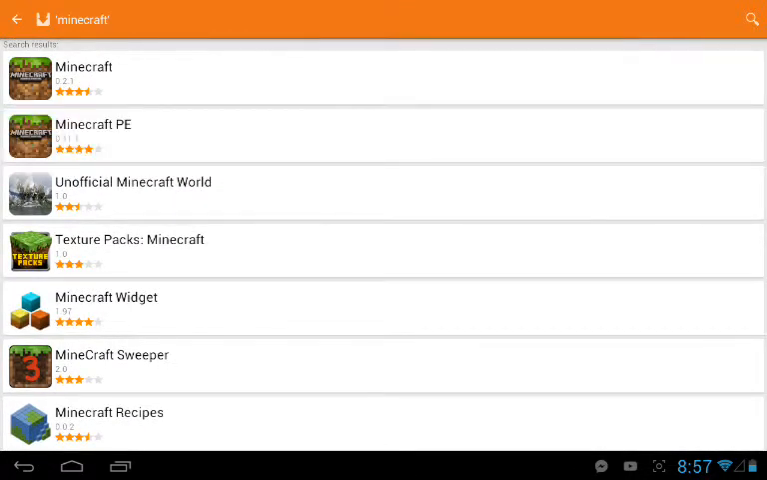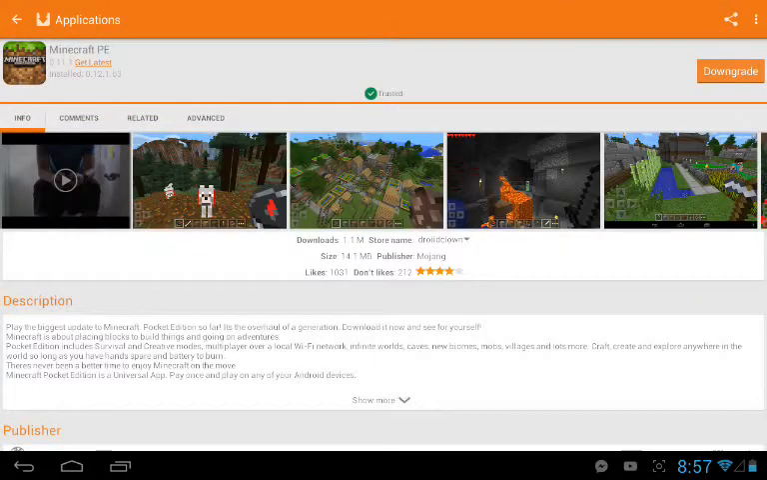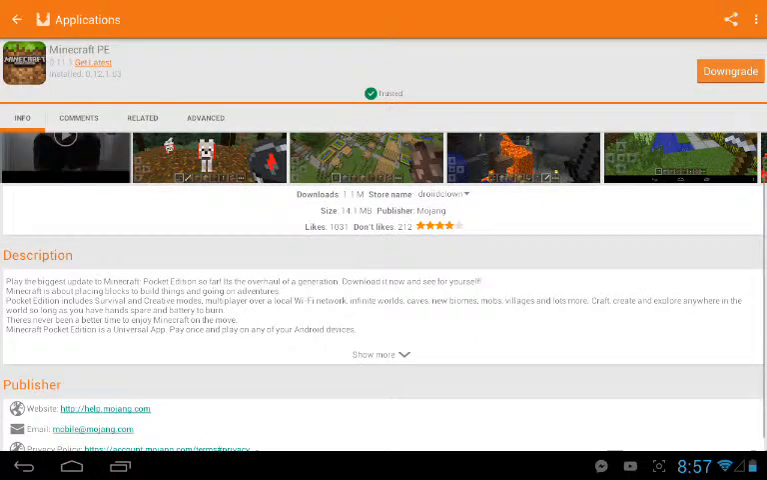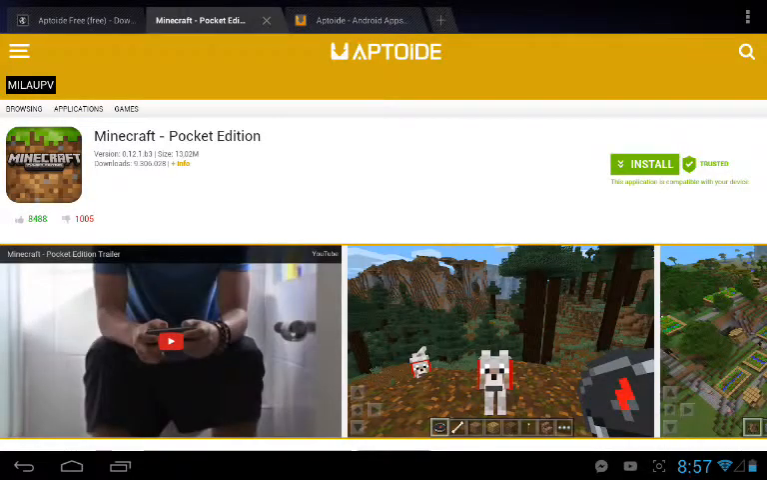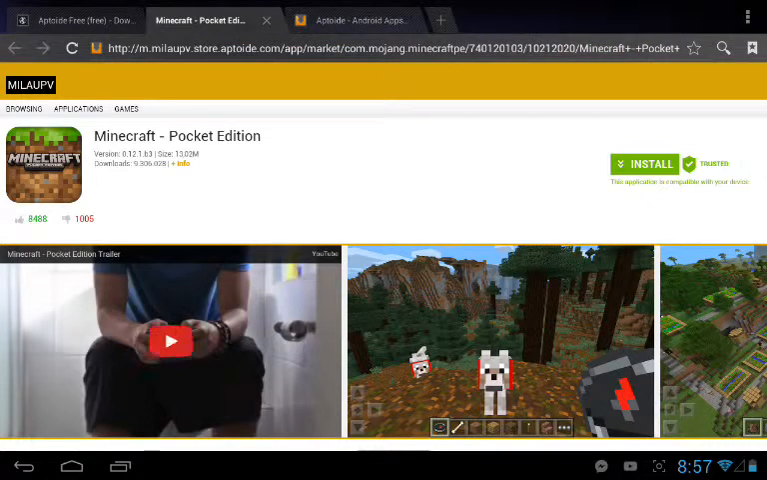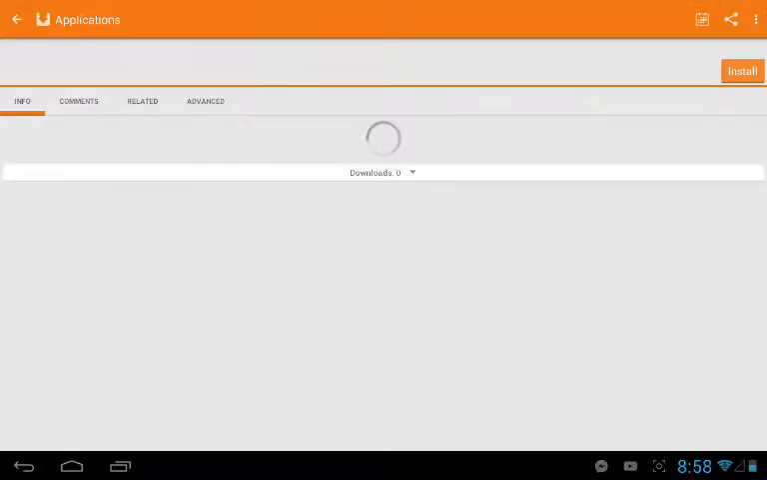As you can see, you can get the latest upgrade. At the side of the picture of Minecraft Pocket Edition, you can see the orange button. Press that and go to your browser. Just wait for a while, and as you see, we have another button to press here. Go install it. So as you can see, you can now download it. Press OK if you want to download it.